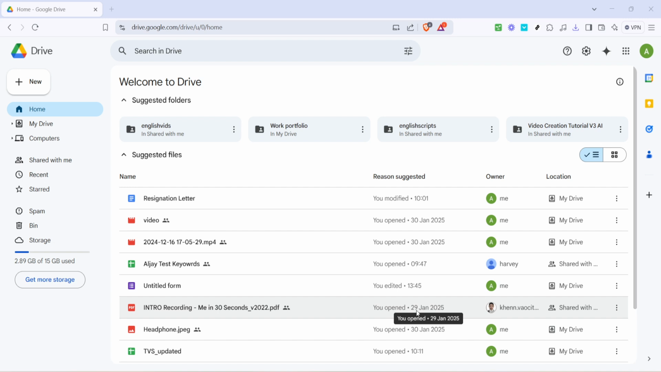First things first, open up your preferred web browser and head over to Google Drive. You can do this by typing drive.google.com into the address bar and hitting enter. If you're not already logged into your Google account, you'll need to do so. This will take you to your Google Drive homepage where you can see all your files and folders neatly arranged.